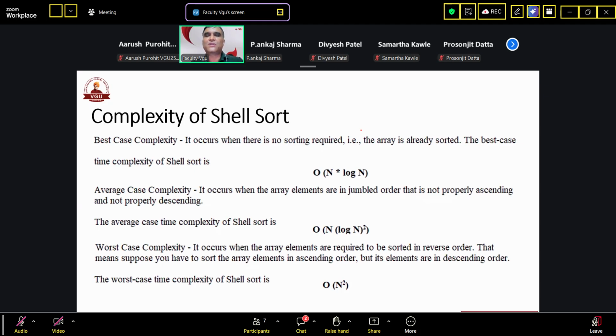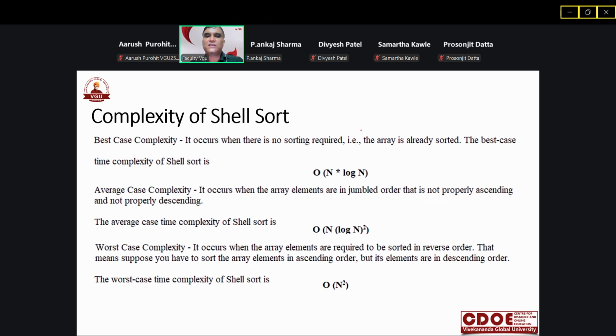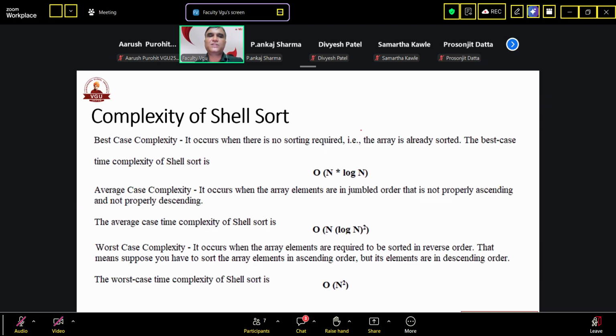So you need to remember all these three complexities: best case, order of n log n. Average case, order of n into log n square. And the worst case, order of n square. Many times the complexity of the shell sort has been asked in all three cases.